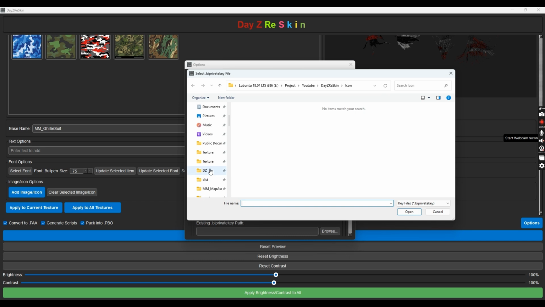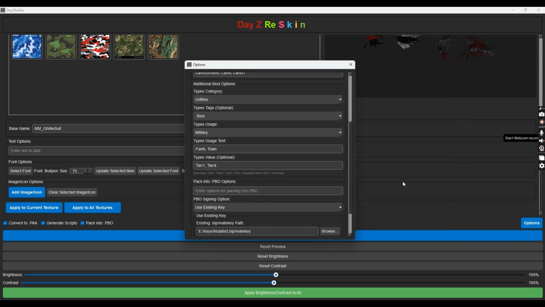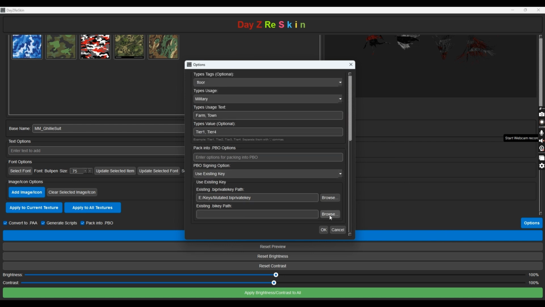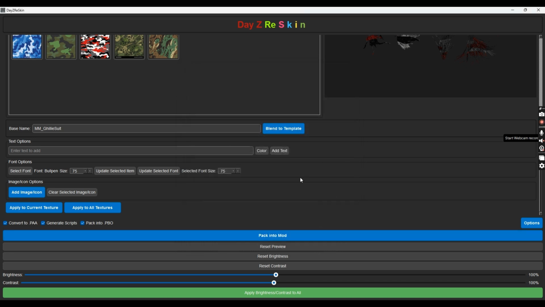Browse, key, and then I want to get that key. So you want your private key and your buyer key. Okay. Now this is ready to go now. Literally, all we're going to do is pack it, and it's ready to go.